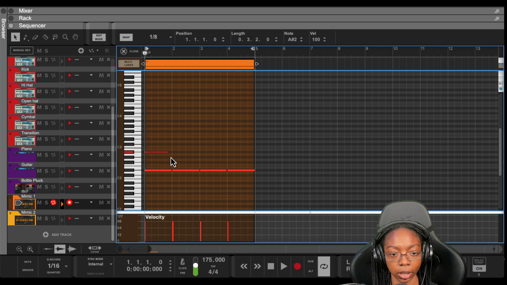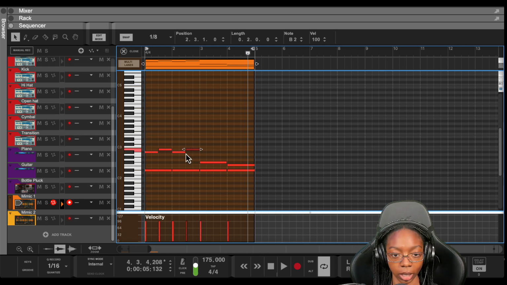And let's add a note here. Play with the scale. See what this sounds like. Alright, that could be cool. Let's add some differentiation, a few more notes here. Alright, move that up. Alright, yeah, something like that could work.